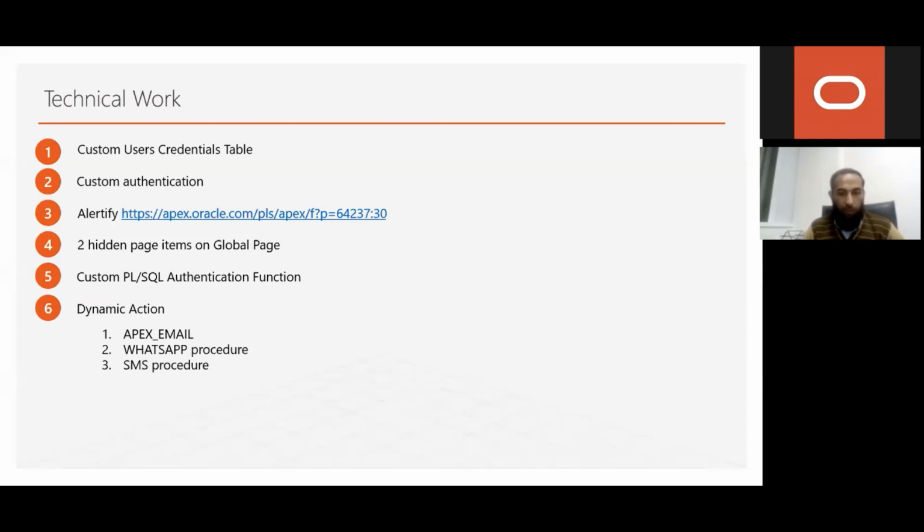So how will we implement this two-factor authentication in our Apex application? First of all, we will need to create a user table. It means that we will switch our application from the application user scheme to a custom authentication scheme. And then we will need to create a custom authentication function for the custom authentication scheme.